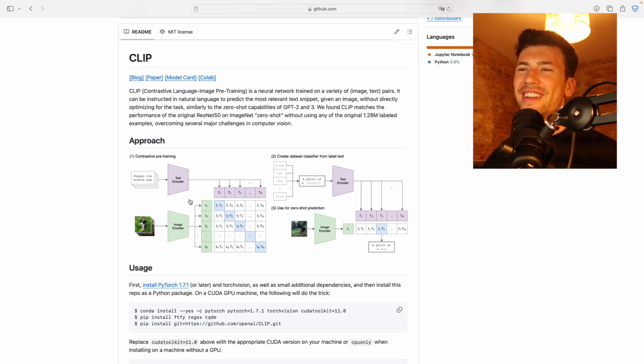The tool we use today is called CLIP. It's from OpenAI, and it basically takes an image and some text which should describe the image. It encodes them to the same embedding space, and by calculating the similarity between the image embedding and the text embedding, you can use it for zero-shot prediction.